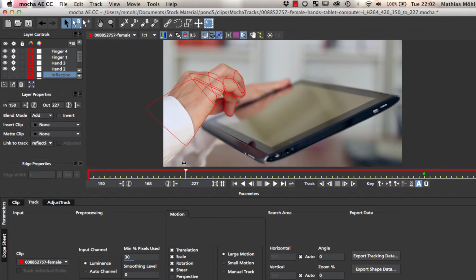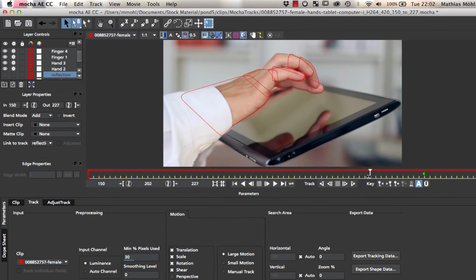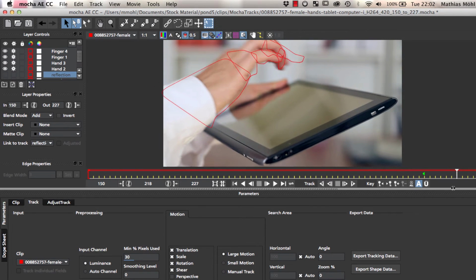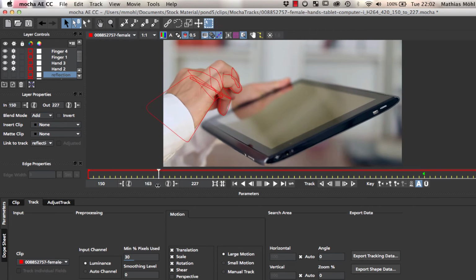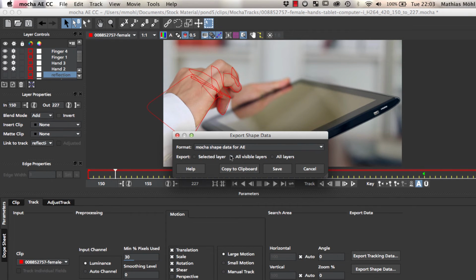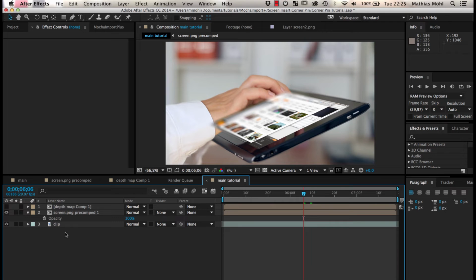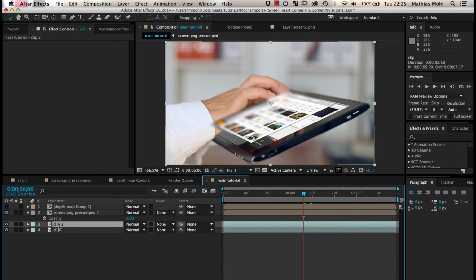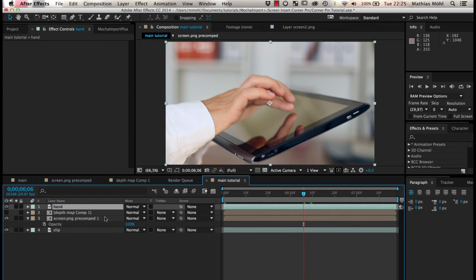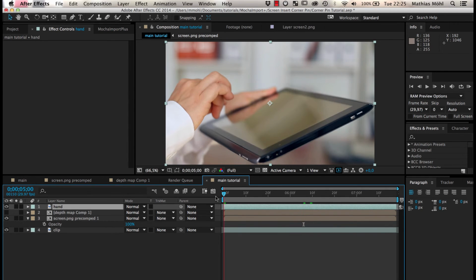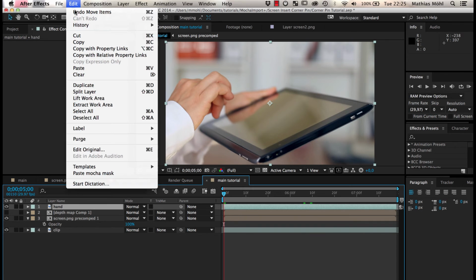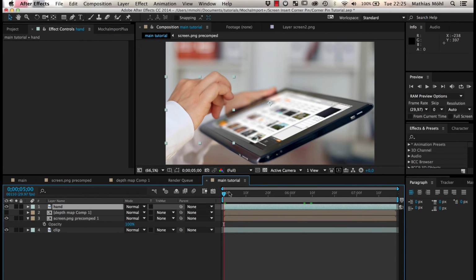Now we have a rotoscoping that is okay, but not very accurate. We will fix this in a minute in After Effects. But before that, we export the shape data of all visible layers to the clipboard. In After Effects, we duplicate our background layer, call it Hand, and move it to the top. Now we go to the first frame and choose Edit, Paste Mocha Mask.